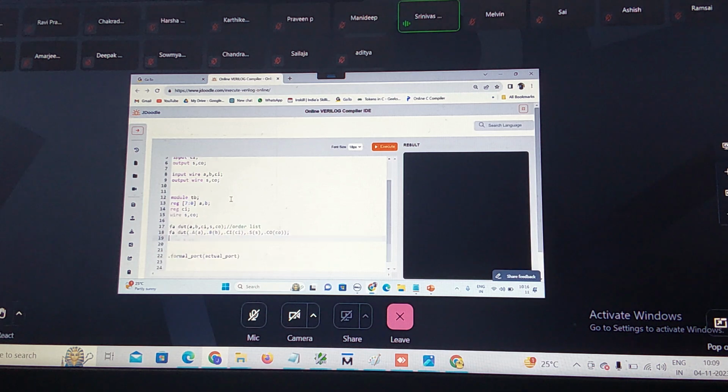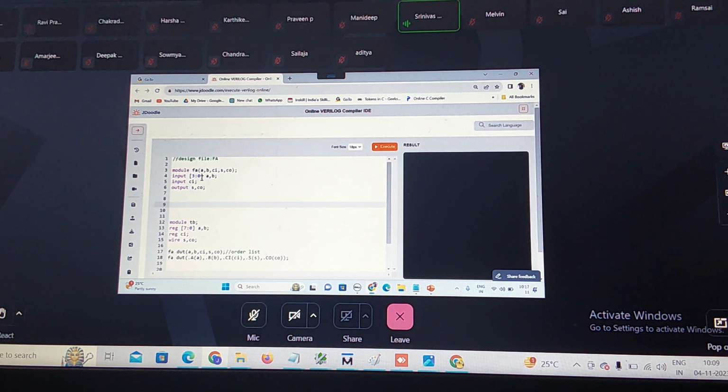Okay, let us check this program. So what is the output? This is a full adder. Let us design a 1 bit full adder. Shall I use the assign statement? Assign statement. How to do the full adder?